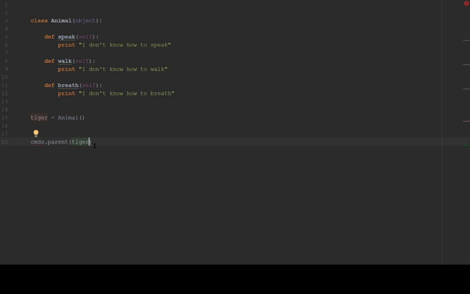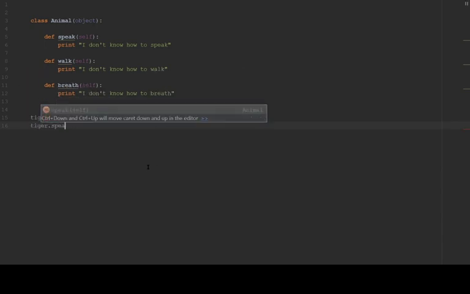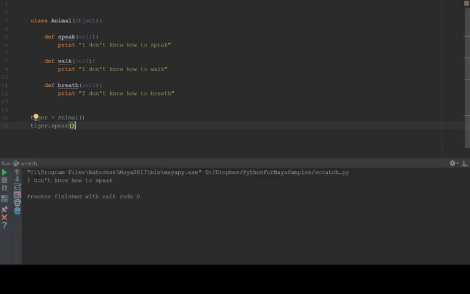Instead of doing this, where we're passing our variables into a function, Python has something called object-oriented programming. Object-oriented programming lets us perform actions with the tiger object instead of performing actions on the tiger object. So instead of saying speak and giving it the tiger variable, we can instead say tiger.speak. And if I now run this, it will say I don't know how to speak. This is because we've defined this behavior right here.